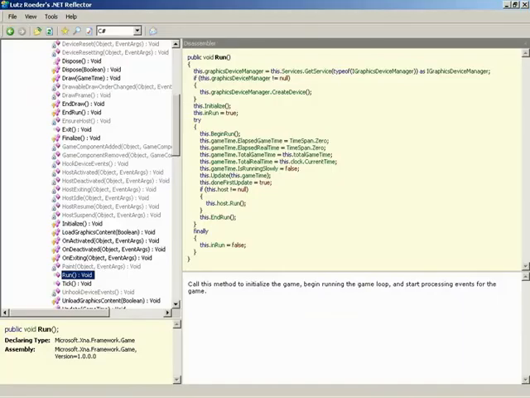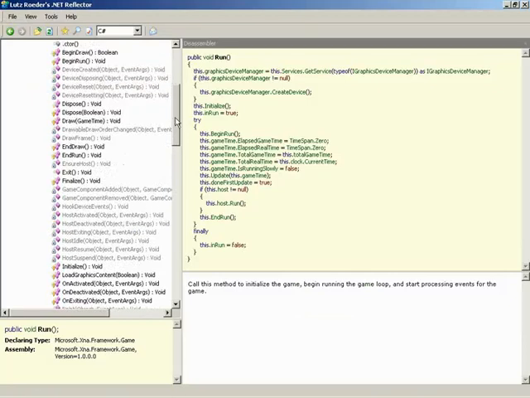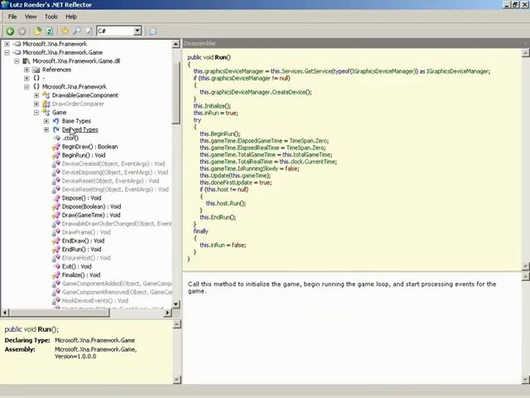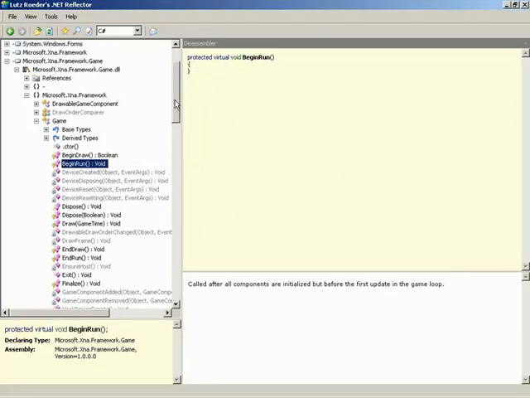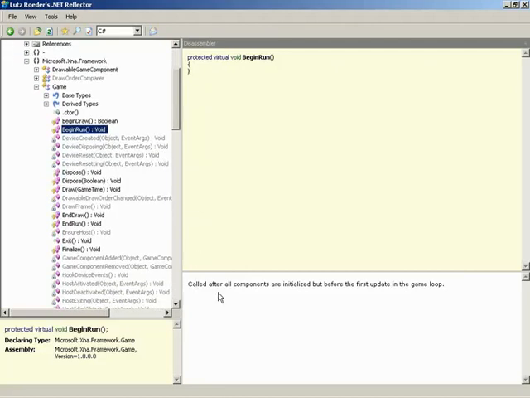Let's take a look. So we'll come back over here. Again, we're still inside the Game class. There's BeginRun, virtual. So you can simply override it. Notice it's empty, but you can add in your own code so that you can have something take place. Well, there you go. Called after all components are initialized, but before the first update in the game loop. And we've seen that now.